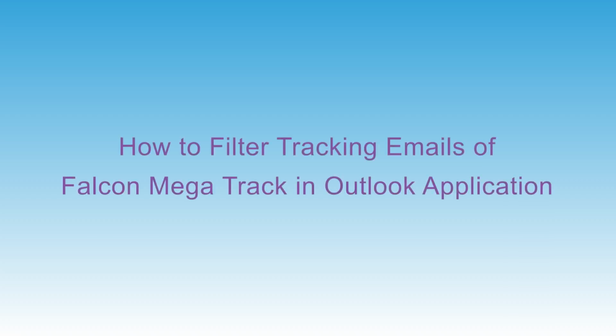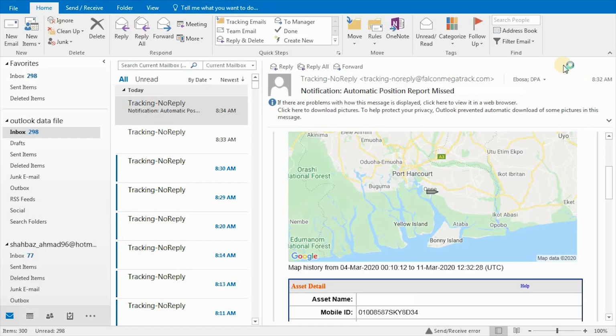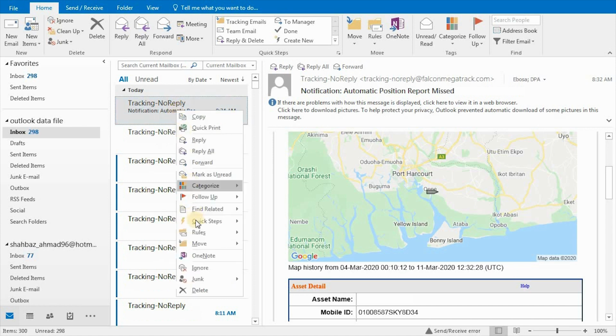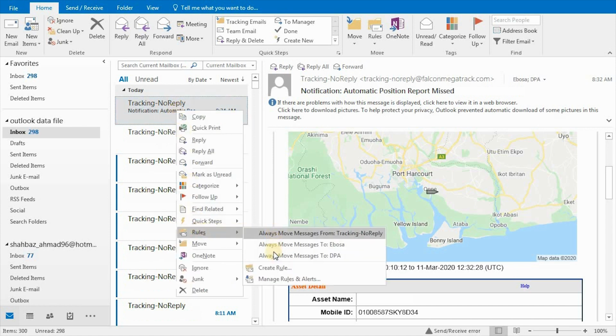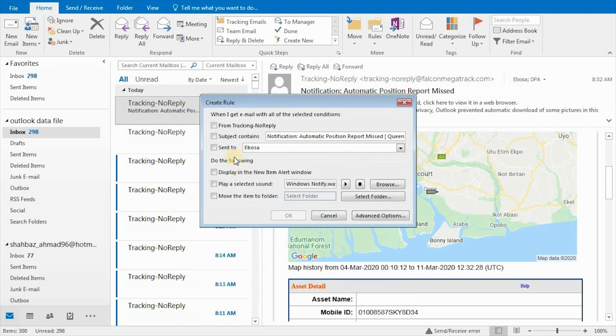How to filter tracking emails of Falcon Megatrack in Outlook application. Select tracking no reply email, right click on it, select rules, and then click on create rule. Set parameter from tracking no reply for all this type of email filtering.